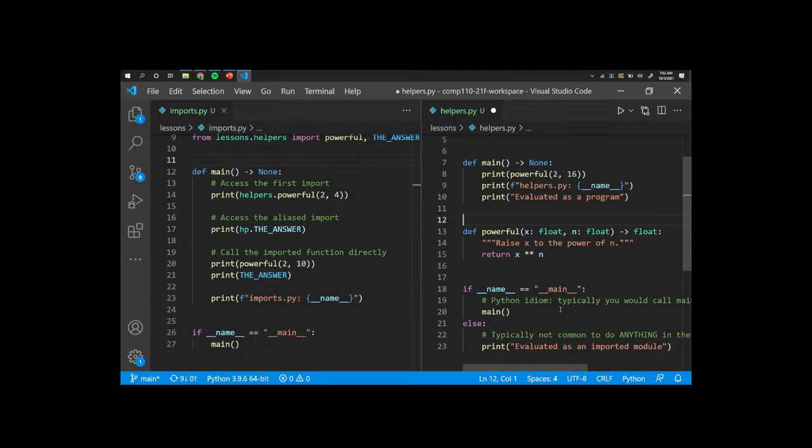So in helpers.py, I made a few changes here. I set up this main function that's very classically just a parameterless function that returns none. And we tried calling our function named powerful, and we're printing what we were printing before. And then in this idiom, I went ahead and called the main function.